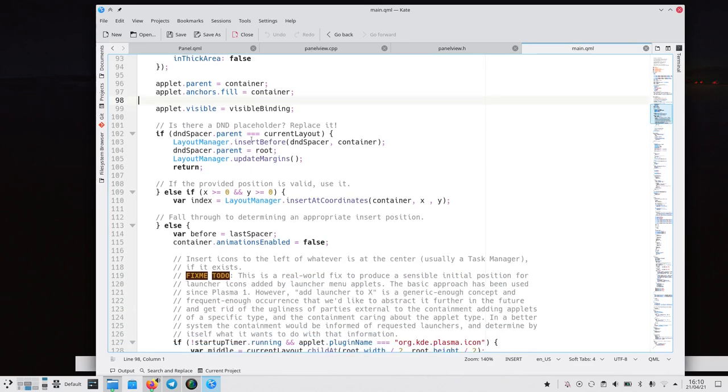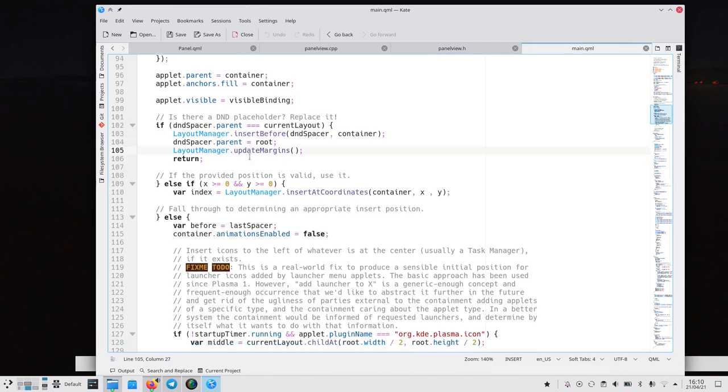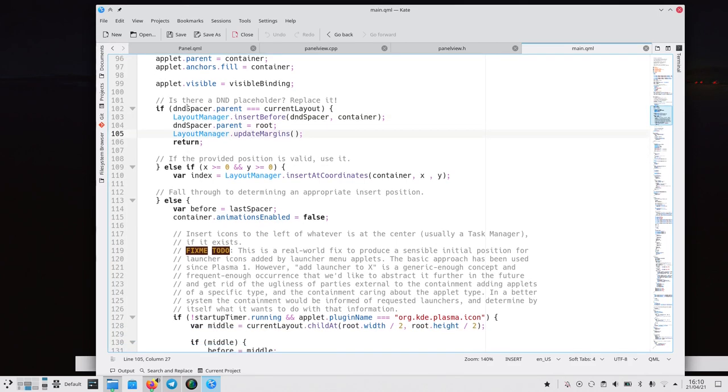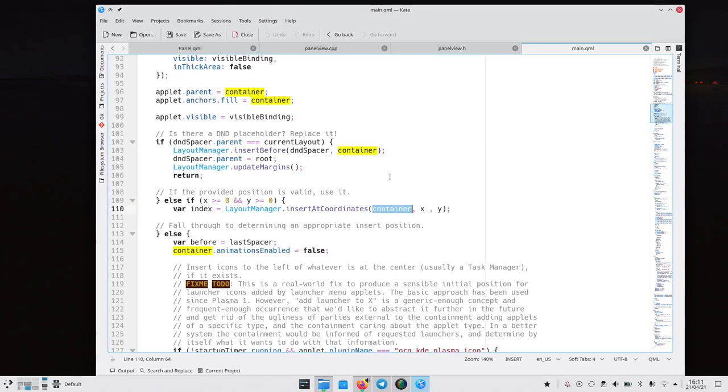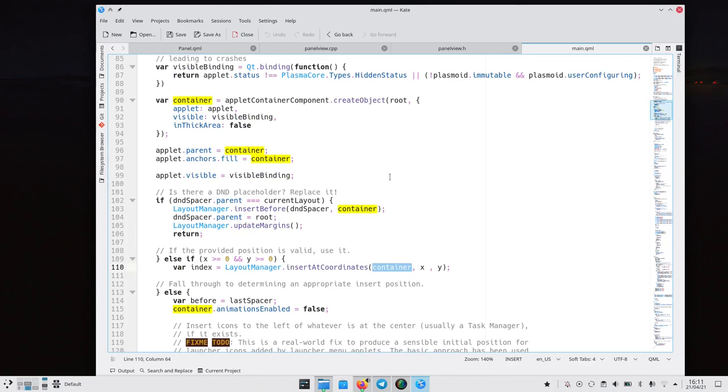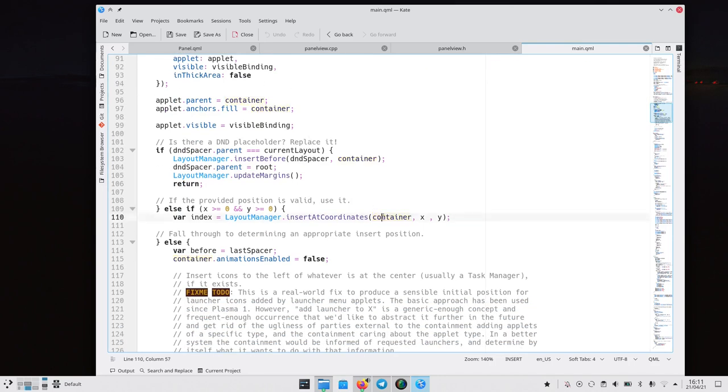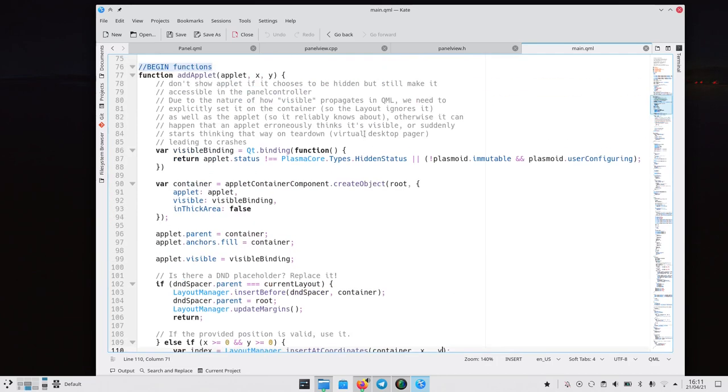And then when we insert the element before the spacer, we update the margins. Then we say if there is no drag and drop placeholder, such as if you are dragging in a new element, then insert the container. Okay. Yes, because it creates a container for the applet. All of the applets are inside a container. So we insert the container at the x and y coordinates that are given.